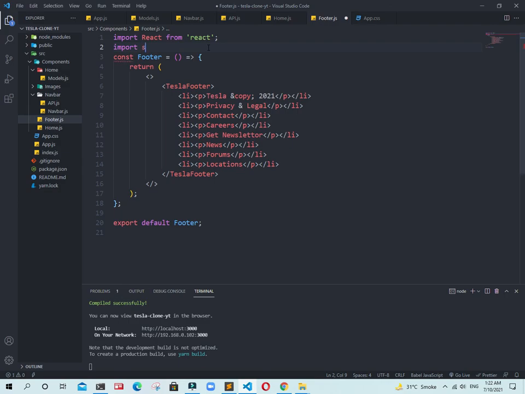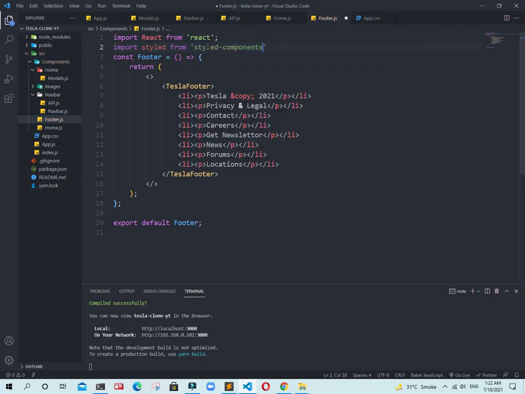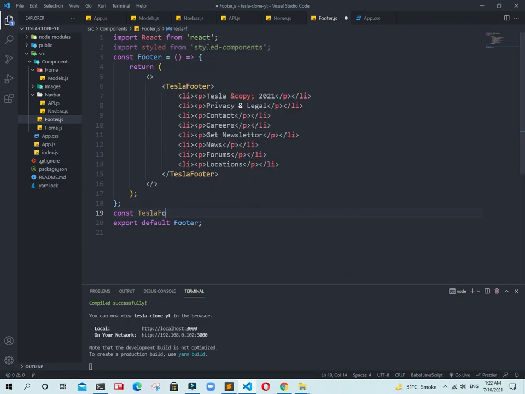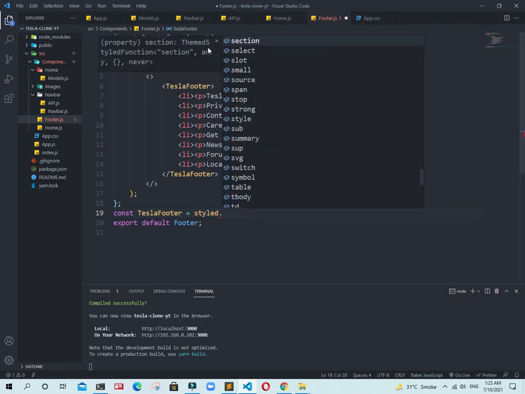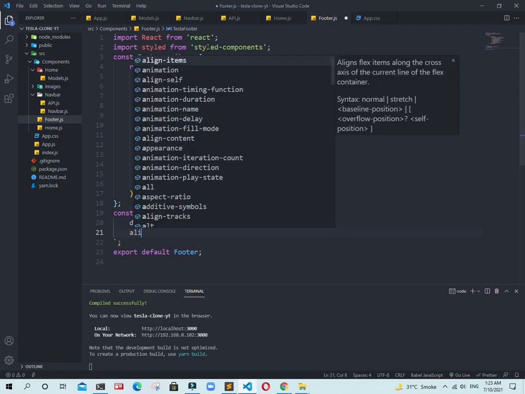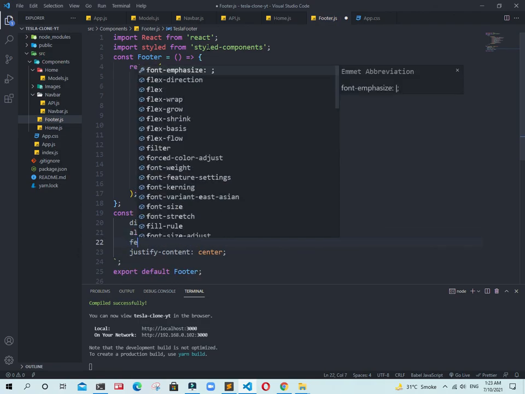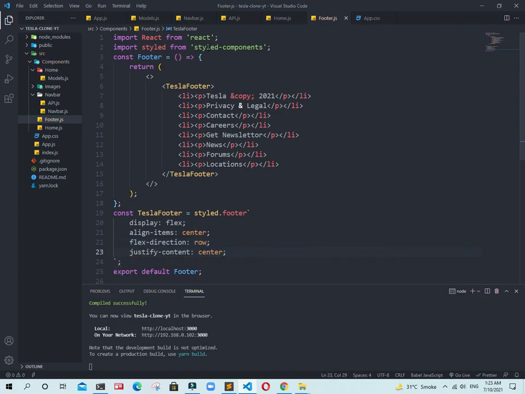I am importing styled from styled-components. Type const TeslaFooter, and for this I type styled.footer. To this footer I am going to add display flex, align-items center, justify-content center, and flex-direction row. So it may be working properly.